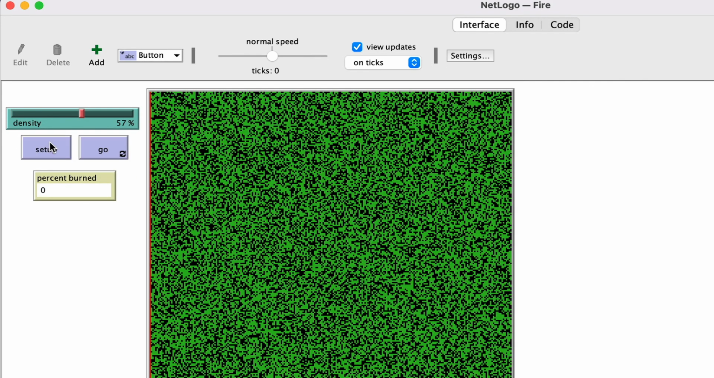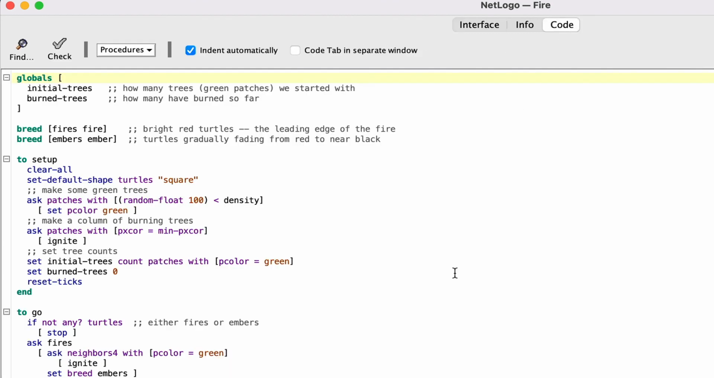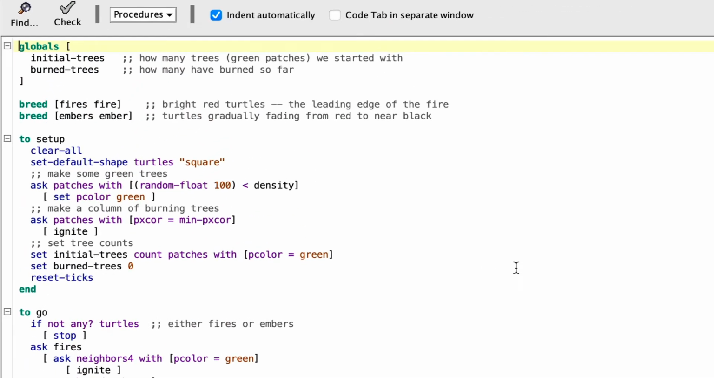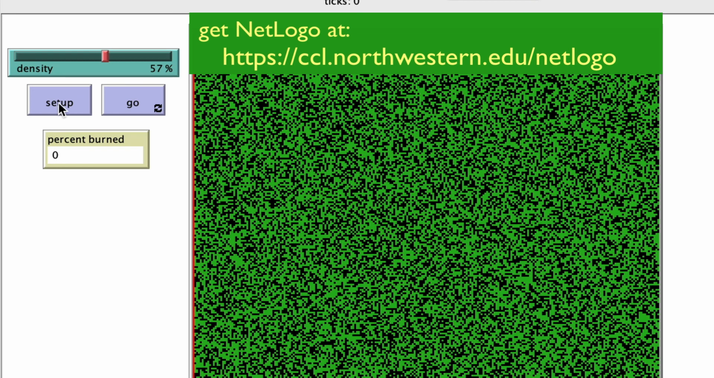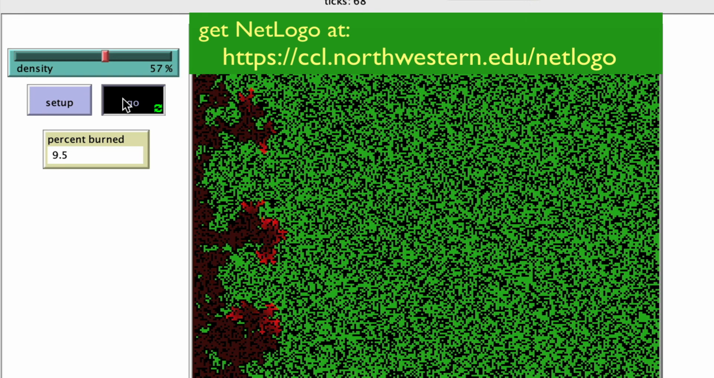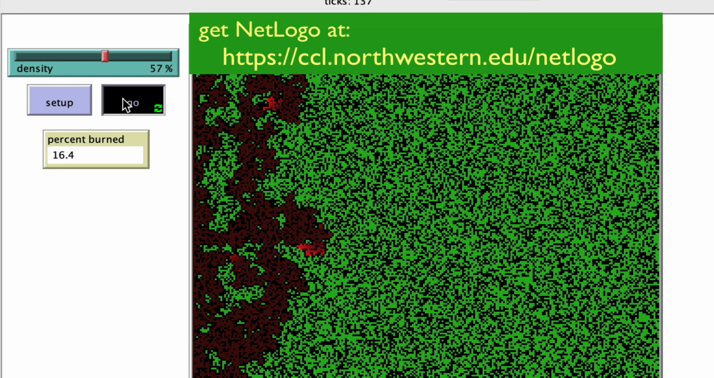And once again, set up and go. I wanted to show you the code of this. It's essentially one page. It's actually less than one page without comments. So the idea of students understanding the actual computer code and being able to modify it is not an unreasonable expectation. I hope you take the opportunity to try Netlogo and see if your kids get all fired up over it, as millions have around the world.